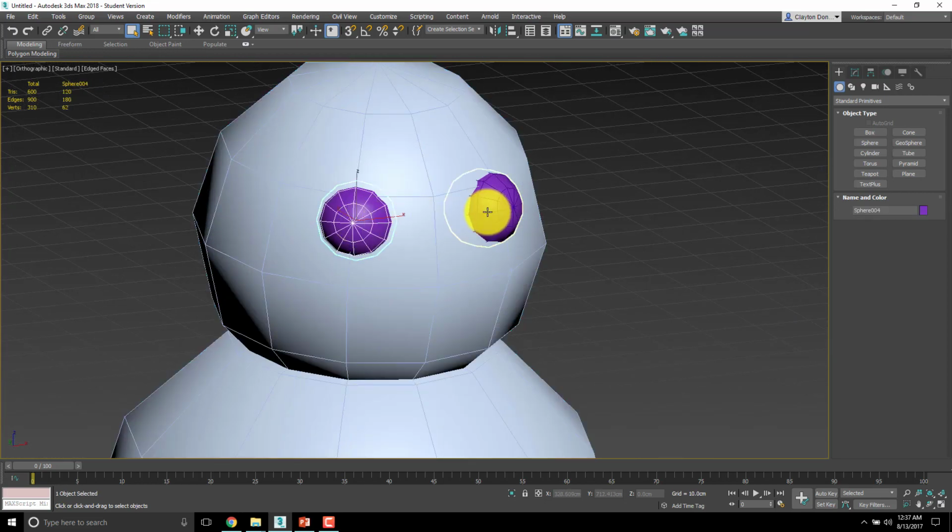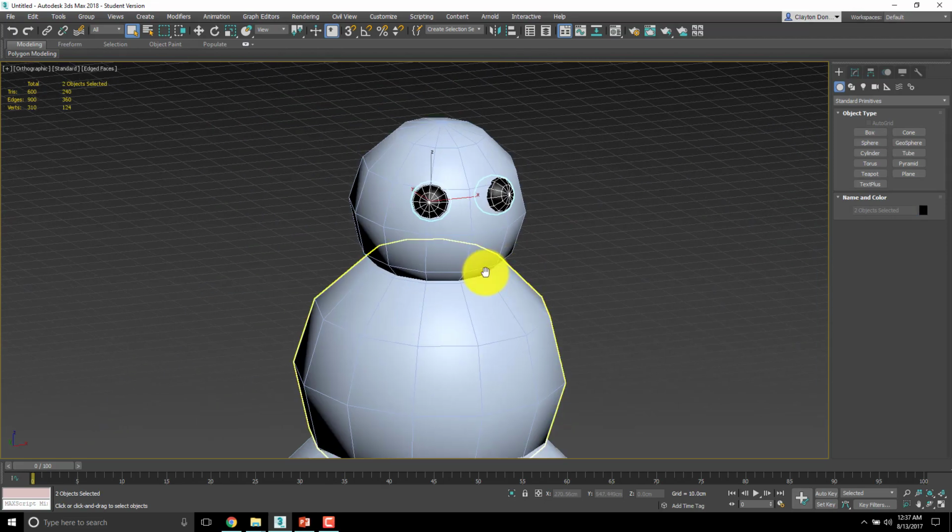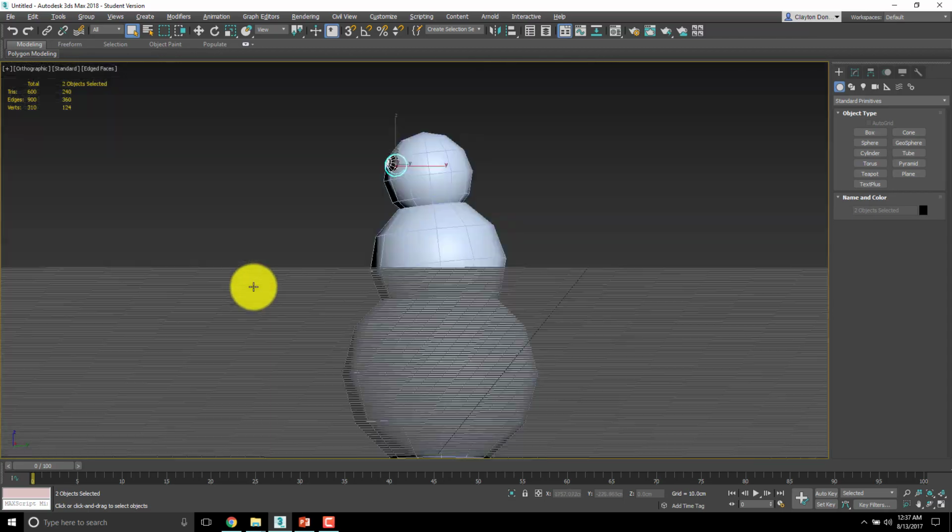Now this purple, yours is probably a whole different color because it randomly selects colors. I want to make this black. If you don't have a black, yeah, you should. It's there. You could go with like a dark blue, or hell, you can make it whatever you want. It's totally up to you.